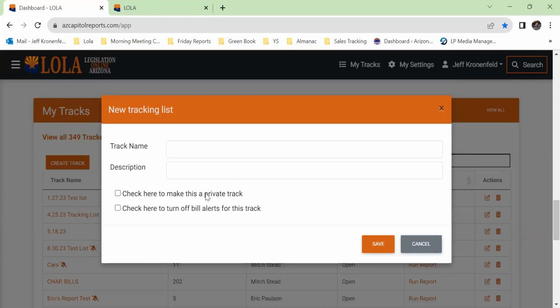To make a tracking list visible to everyone in your LOLA user group, just uncheck the box. You can also turn off alerts for bills here by clicking this box, and you can reactivate them by clicking it again. If the box is checked, then the alerts are muted. Just remember, whenever you create a tracking list or modify an existing tracking list, to click Save when you're done.